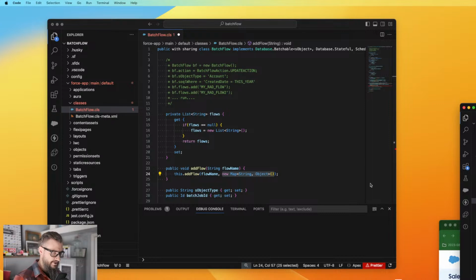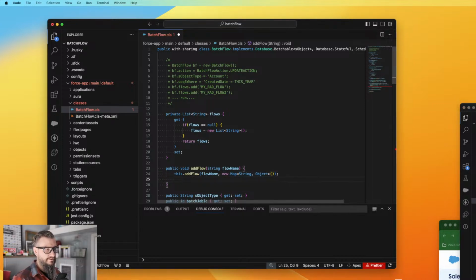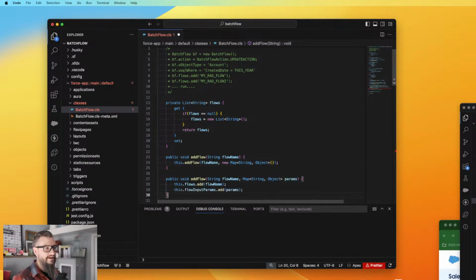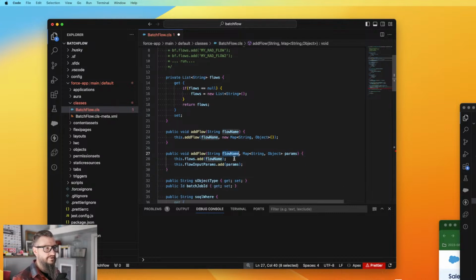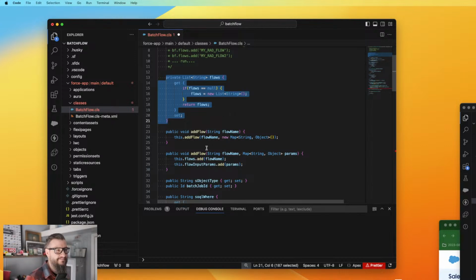But probably more interesting is we want to add a flow with some parameters. So we can still pass the name. Now we can pass our own map of params in the structure that flow is expecting. So we'll add it to our flows list. For some reason, we might not actually need to do this. And we'll add it to our, I think we have another structure here. Where are you? Oh, actually, no, I take it back.